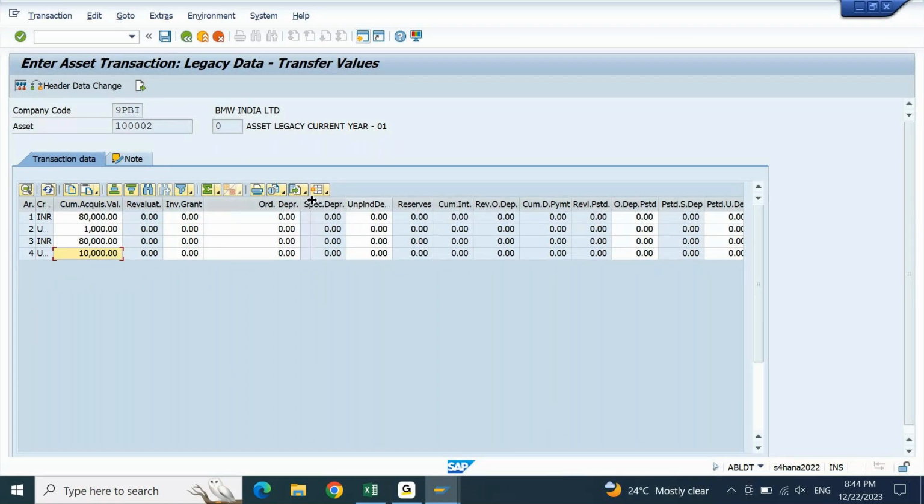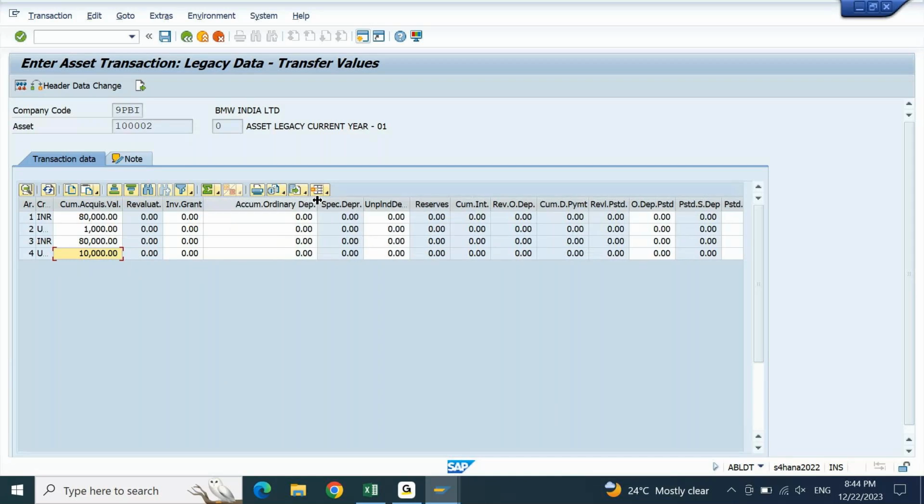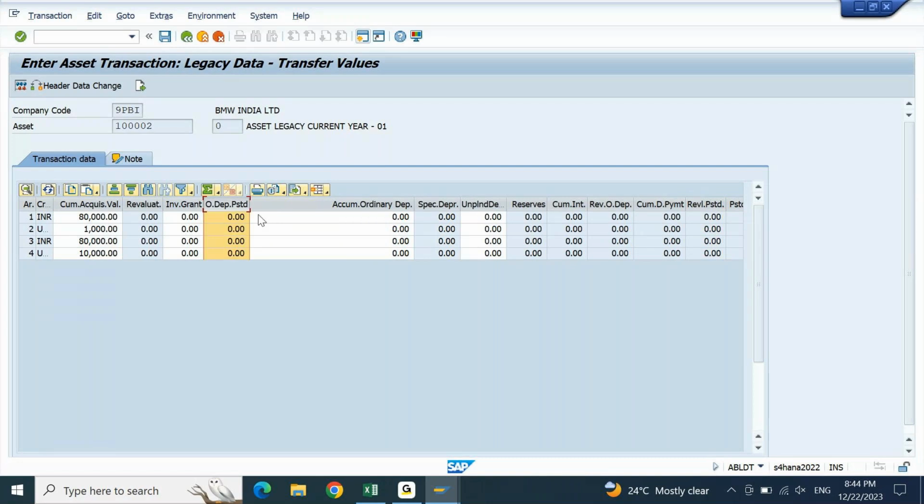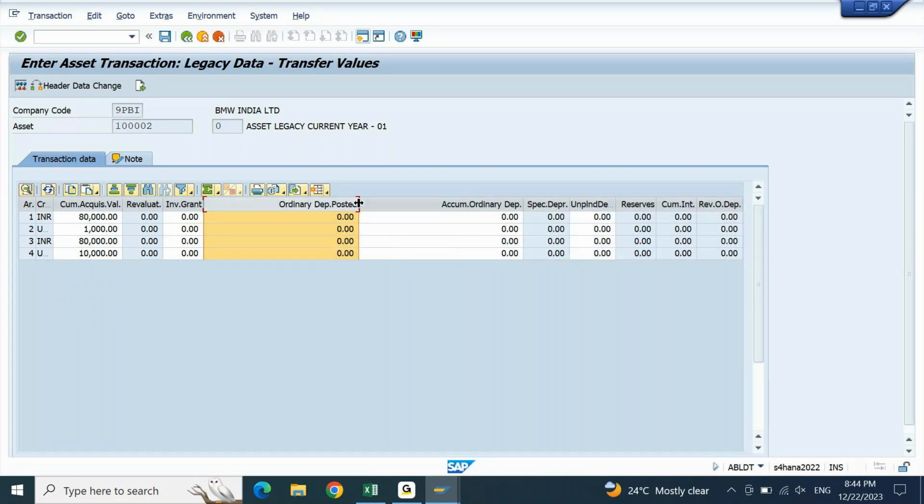After that you have accumulated ordinary depreciation and you will have something called ordinary depreciation posted. Bring this here. These two columns. Sir, line 4 should be 1,000. You added 10,000 there. Sorry.